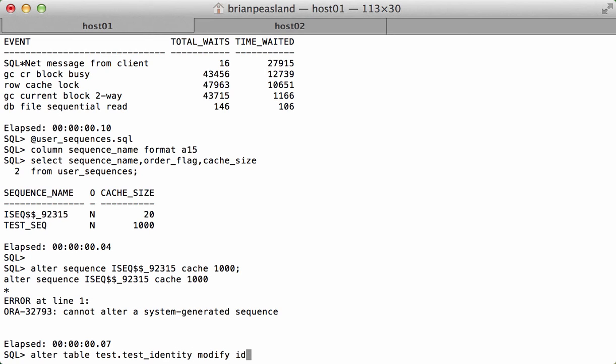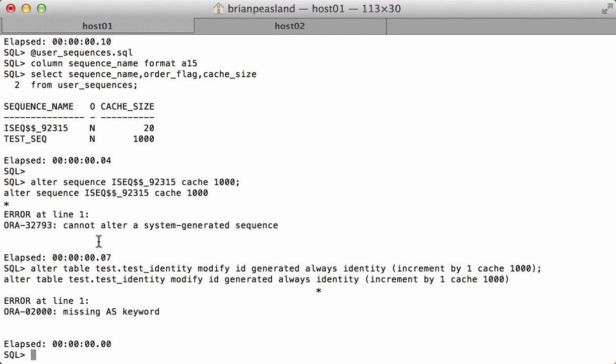We're going to modify the ID column, and we still want this to be generated always identity. But now we're going to say what the increment can be on this identity sequence. We're going to still increment by 1, but it's nice to know you could change that to 10 or 20 or 30 or whatever you want. And we're also going to specify a cache size. And of course, as the way things will go, I missed one simple little keyword in here.